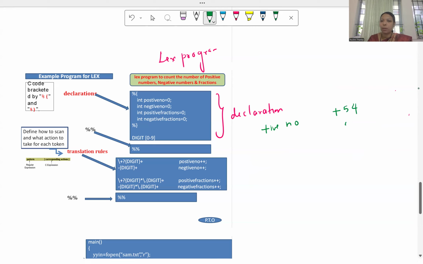This is also a positive number, simply 54. So both are positive numbers only. So I have to write a pattern or a regular expression which should match both of them. Okay. So first I want a plus. So I am writing plus.